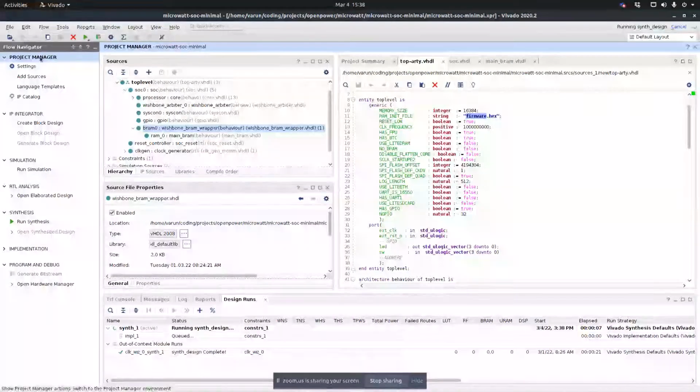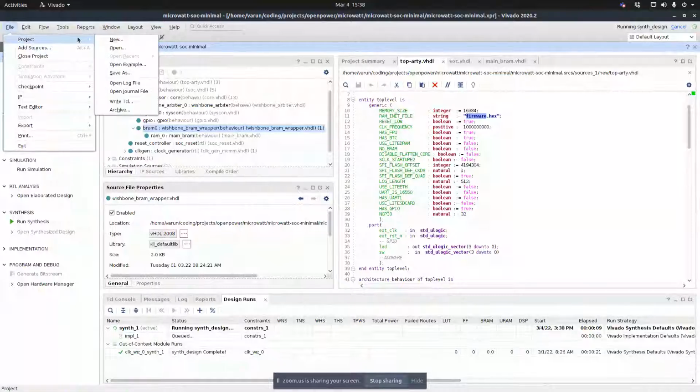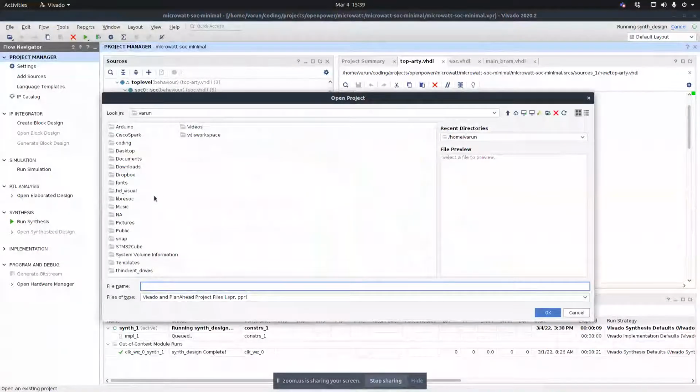Meanwhile, while it does this, I will show you how to add your own core, how to do that. Not code, I mean a peripheral, a Wishbone peripheral.